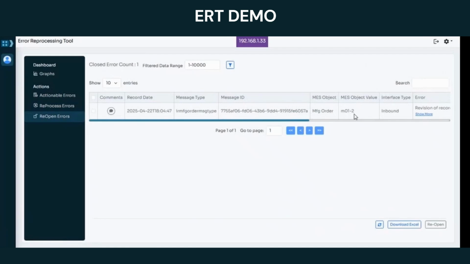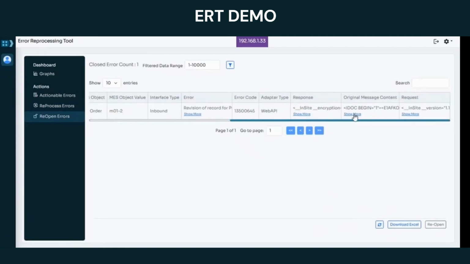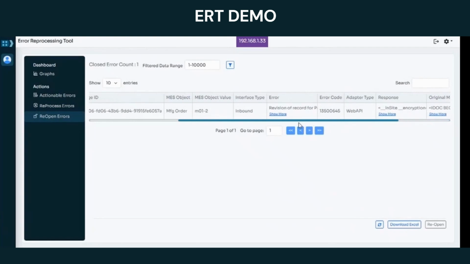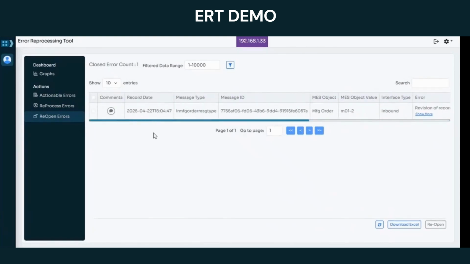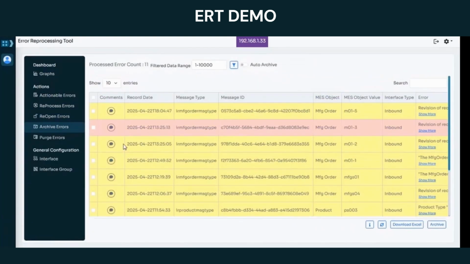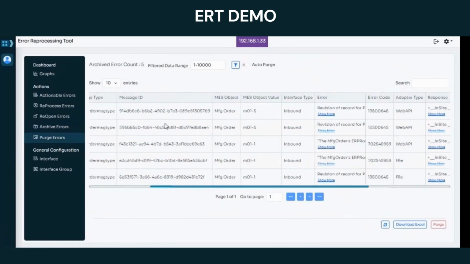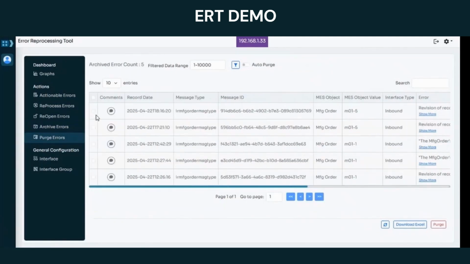If any of the errors are mistakenly closed, then they can be reopened by the reprocess analyst and sent back for more analysis. Administrator can have archive and purge options as well to maintain the system performance and data hygiene. The error reprocessing tool includes a built-in mechanism for archiving and purging errors. Once an error has been successfully reprocessed and marked as resolved, it is no longer active in the system. These completed transactions are automatically moved to an archive zone for historical reference and audit compliance.